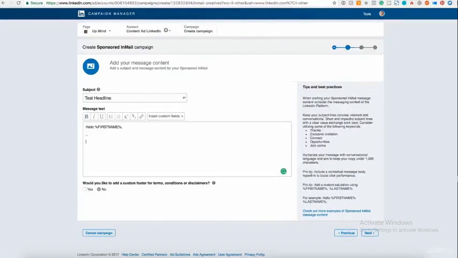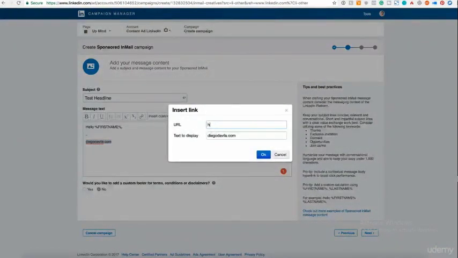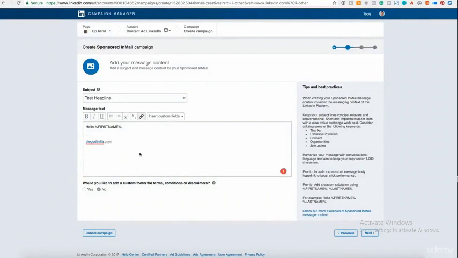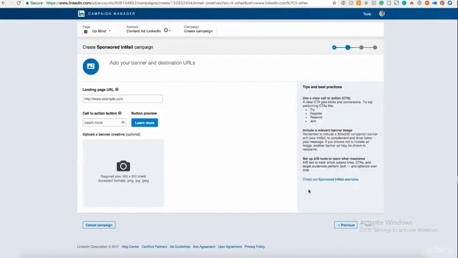And to add links, the best way to do it is, let me show you here. If I add, for example, diegodavila.com, and I want this to be a link, I select this, go here to the top, and you see this icon is the link icon. So I click on insert link, and here I enter the URL that I want to drive people. Okay, diegodavila.com. Say okay, and now you see that this is a URL. So when they receive the message, they will be able to click on this, and this will drive them to this specific website. Okay, click on next when you are ready.